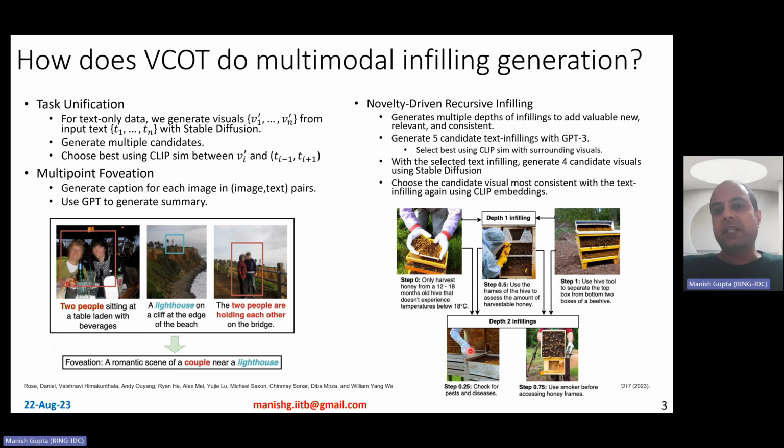So now, how is this infilling done? Well, the idea about infilling is to generate multiple depths of infillings to add valuable, new, relevant, and consistent information. The way they do this is, given two neighboring multimodal pieces of information, text plus image, you generate 5 candidate text infillings with GPT-3. You select the best one using CLIP similarity with the surrounding visuals. Right? Now, after you've generated this text, you again use Stable Diffusion to generate 4 candidate visuals, and you choose the visual that is most consistent with the text infilling, again using the CLIP embeddings themselves.